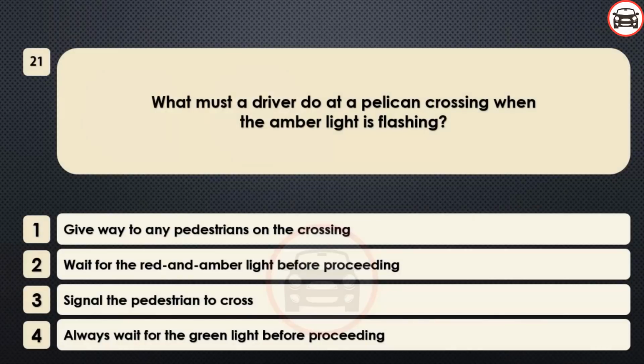What must a driver do at a Pelican crossing when the amber light is flashing? 1. Give way to any pedestrians on the crossing. 2. Wait for the red and amber light before proceeding. 3. Signal the pedestrian to cross. 4. Always wait for the green light before proceeding.